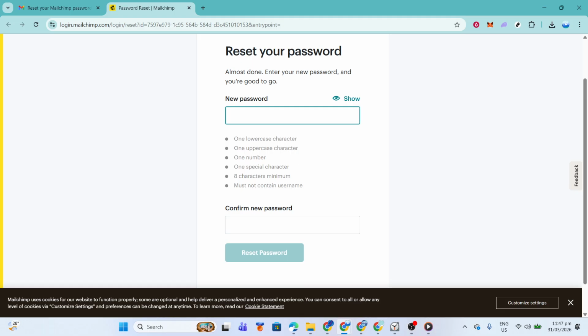If you still can't log in, double-check that you used the correct username and that you typed the new password exactly as you set it. Consider saving the new password in a reputable password manager so you won't have to reset it again. That's it. Your Mailchimp password is successfully reset, and you're ready to get back to work.